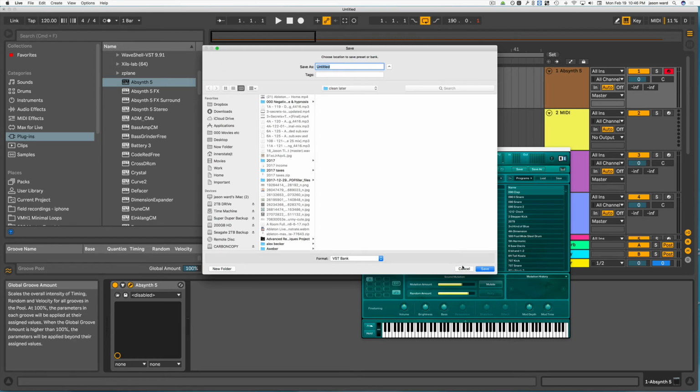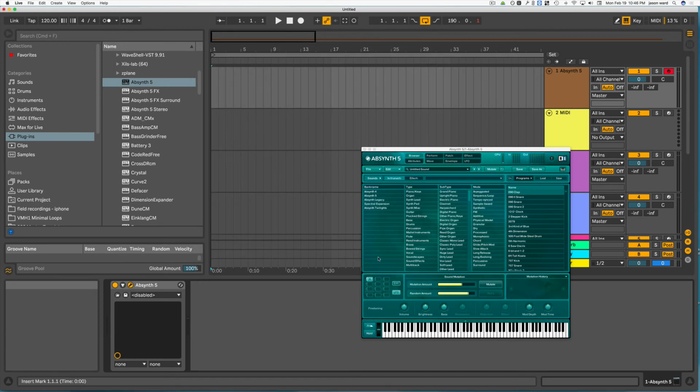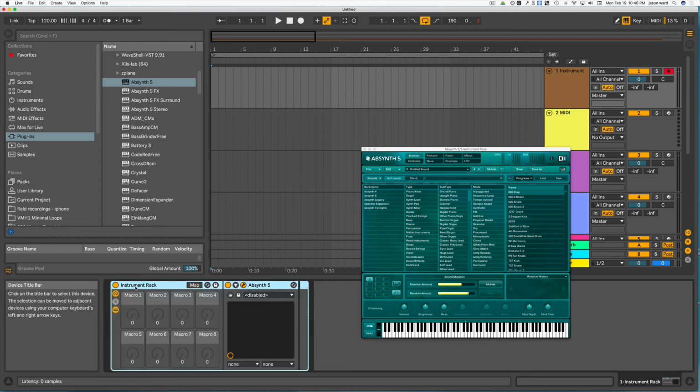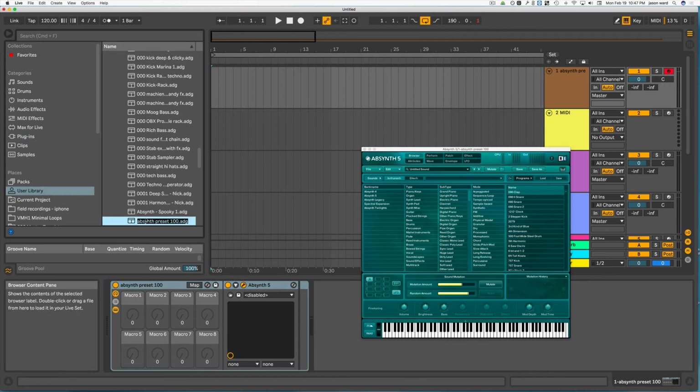But if we have the sound that we want, we could just simply click on this, do another Command G, and group this. And now we can just save this by renaming it Absinthe Preset 100, okay? And then I can just click here on the icon in the group part, and there we go. It shows up in our browser instead of having to go into another window.